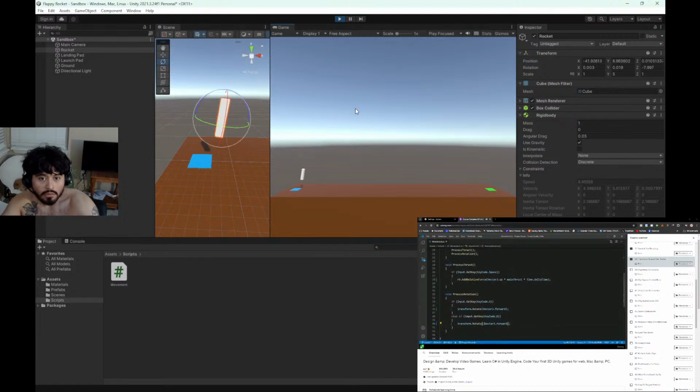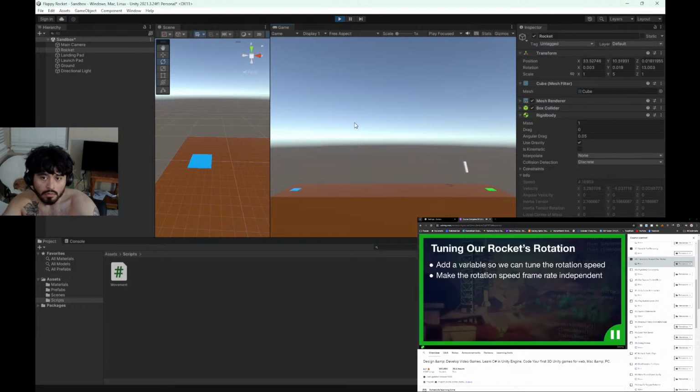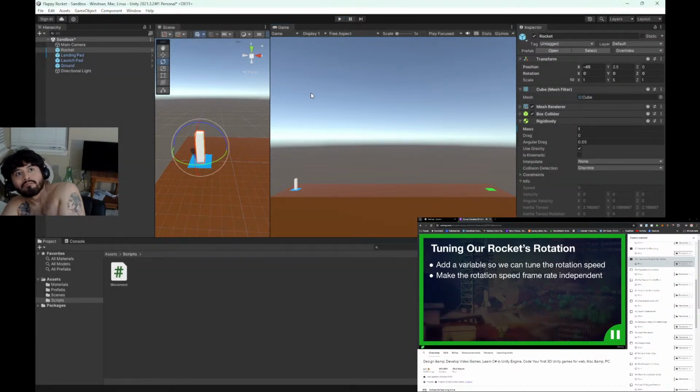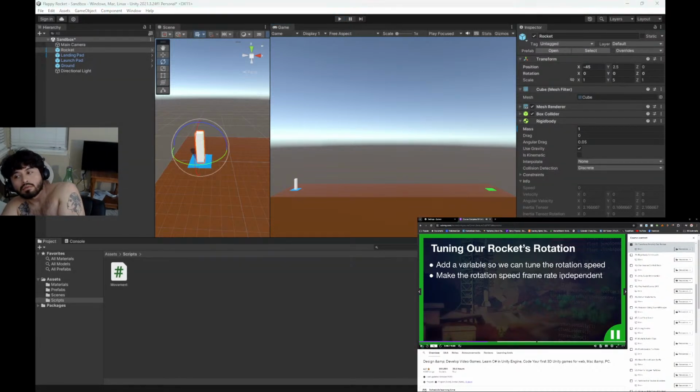So there's two more steps I'd like to do on this, and we've already got ourselves ready for them and practiced them in a standalone video. The challenge I'm going to give you is to add a tuning variable so that we can rotate based upon a particular value that we set, and also so that we are frame rate independent. Okay, so take on that challenge. Add a variable so we can tune the rotate speed, and make it frame rate independent.